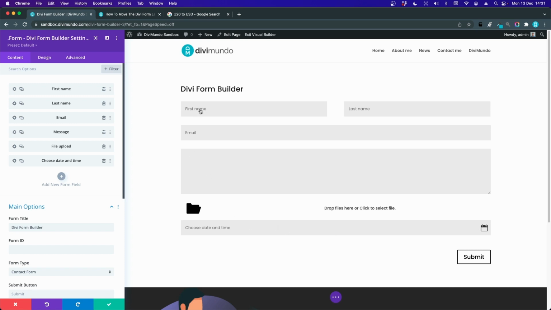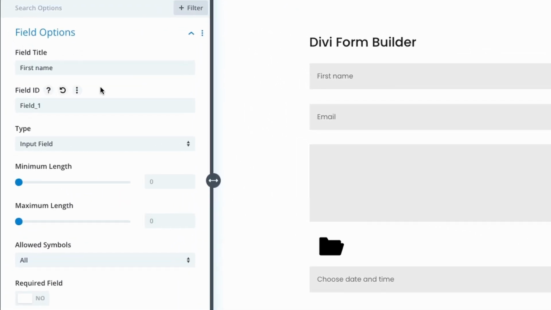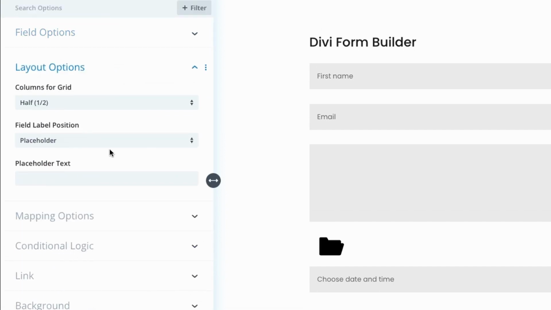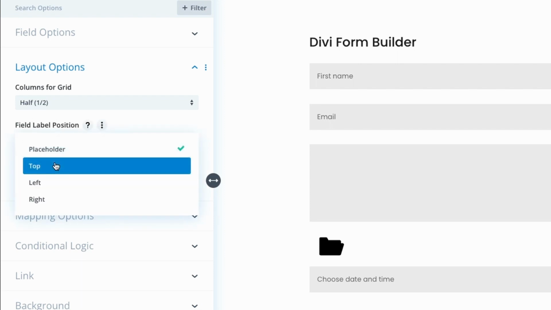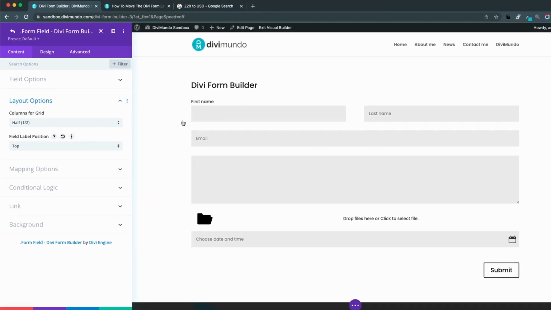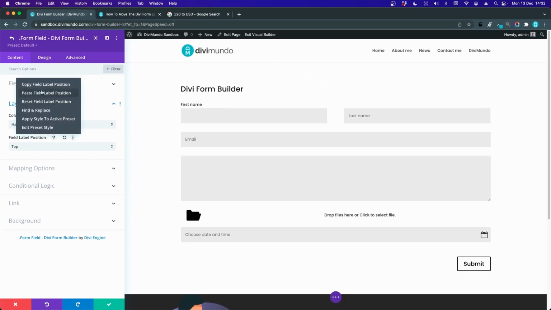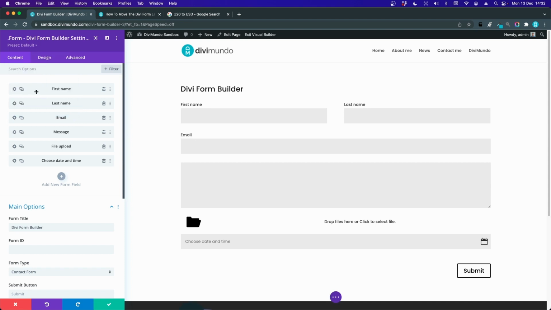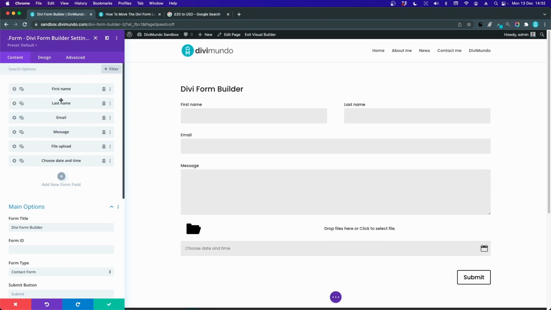So if I would like to move these field labels, I'll just go to the field. And as you can see, we are using the Divi builder here, so it's really user friendly. We scroll down to the layout options and we have the field label position. We'll take it from the default placeholder and we will put it on top. And there we go. Now I could actually right click and copy the field label position. And I can go back here and just paste the styling here. Paste item styles. And there we go. And we do the same thing for the email and for the message field. So there we go. It's really, really quick.